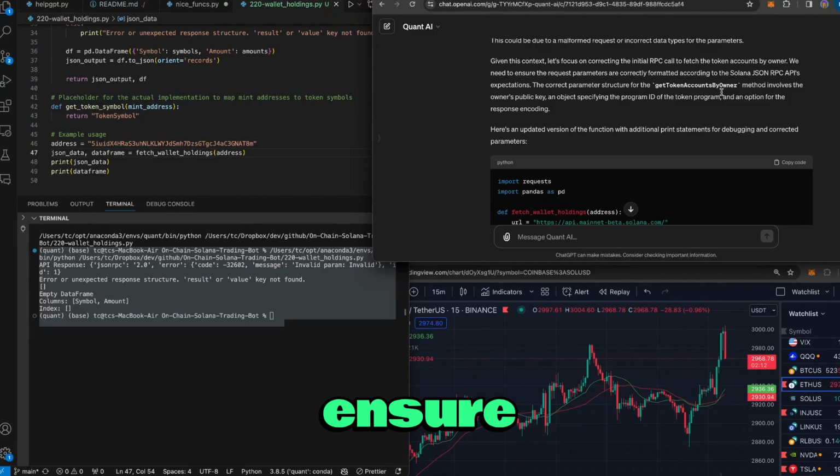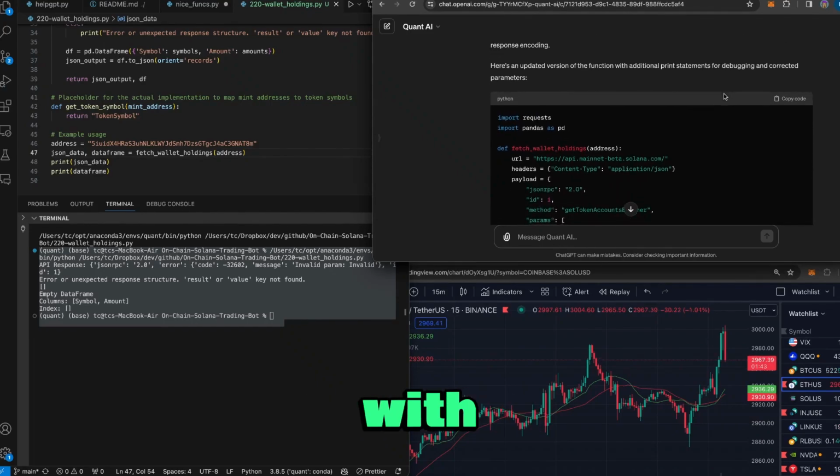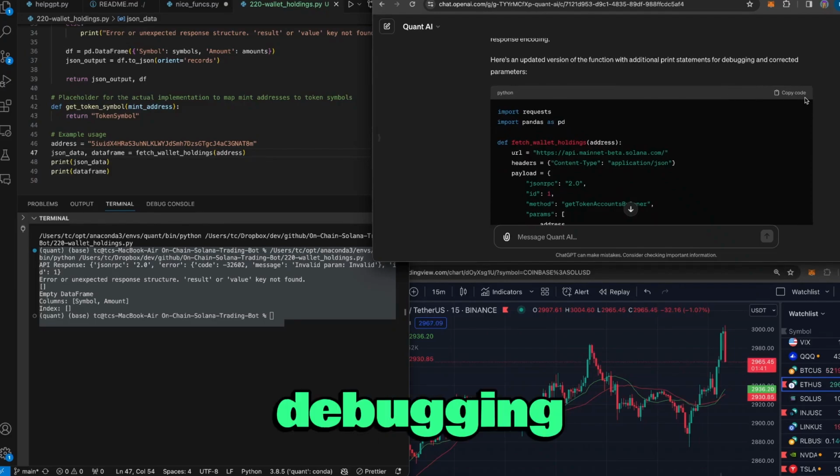We need to ensure the request parameters are correctly formatted according to the Solana JSON RPC API's expectations. The correct parameter structure for the get token accounts by owner method involves the owner's public key and an object specifying the program ID of the token program and an option for the response encoding. Here's an updated version of the function with the additional print statements for debugging.